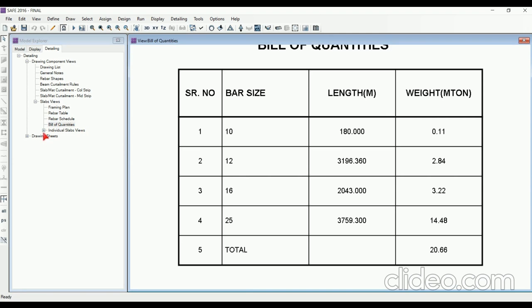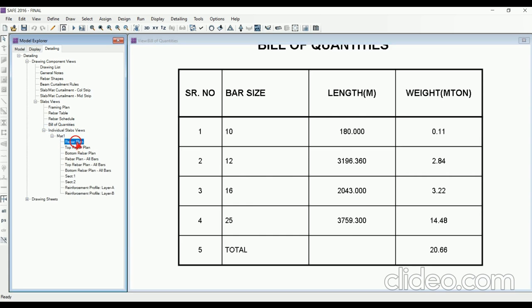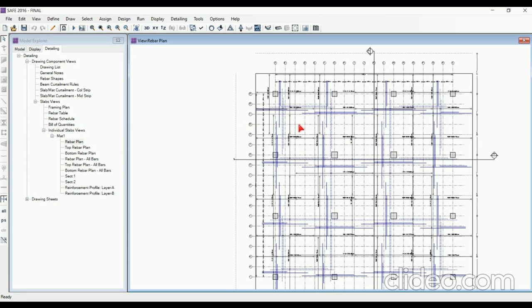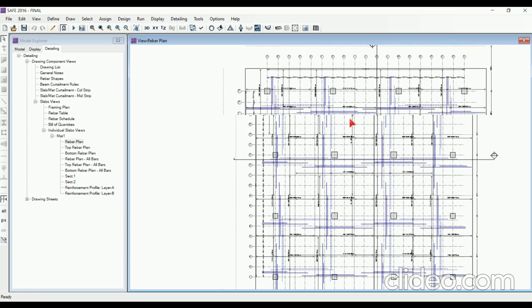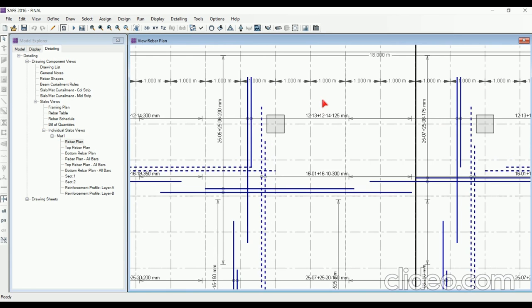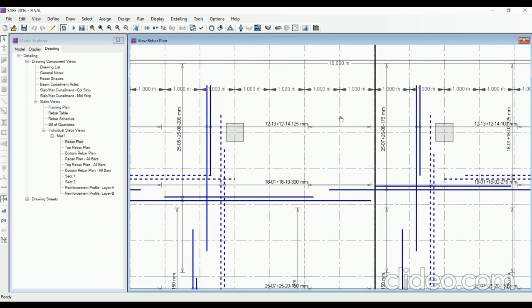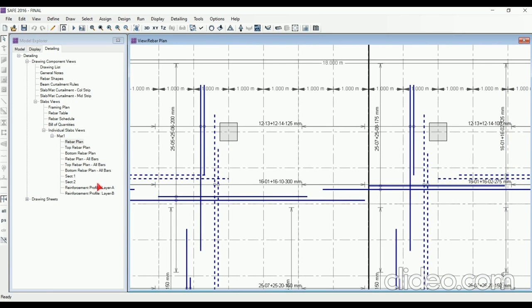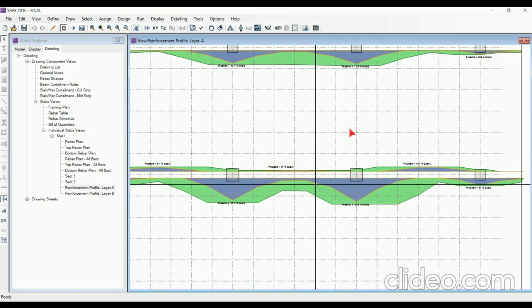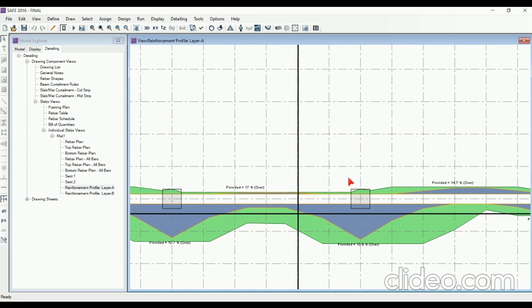Now expand the individual slab views and expand the mat 1. Double click on the rebar plan. The rebar plan displays the overall layout of the rebars of varying dimensions in the footing plan. Now double click on the reinforcement profile for layer A and B. The reinforcement profile option displays the profile of the reinforcement area distribution in the 2 strip layers.